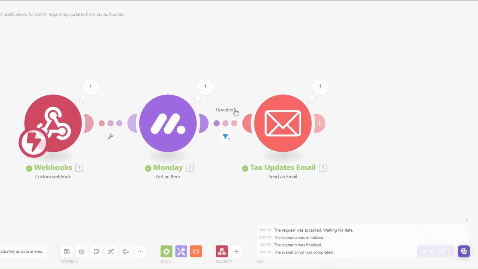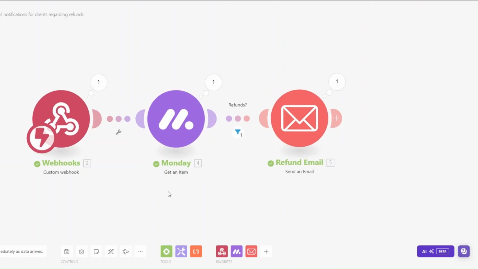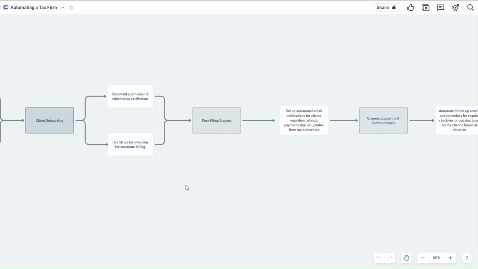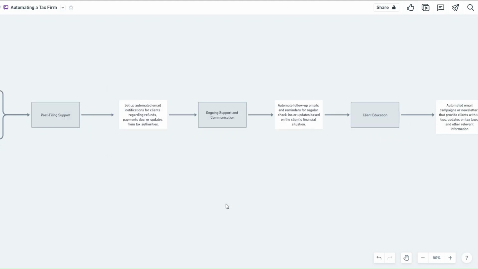So by setting up these three automations, one regarding the refunds, the other one regarding the due payments, and the last one regarding the updates from tax authorities, we are automating this post-filing support process over here. The next process that we can automate is the ongoing support and communication system, where we will set up automated follow-up emails and reminders for regular check-ins or updates based on the client's financial situation.